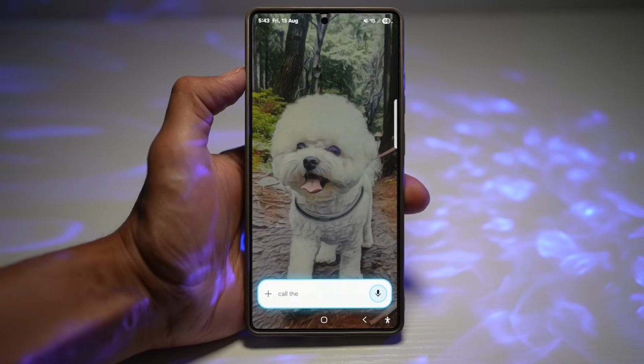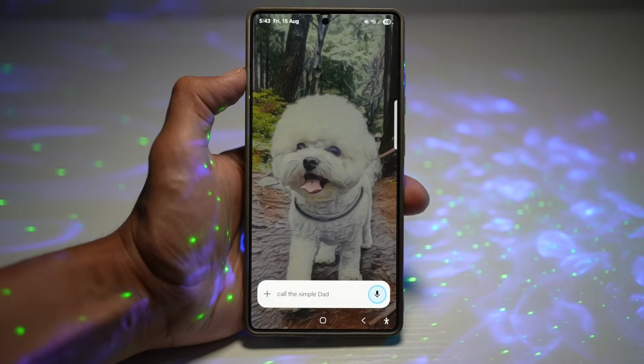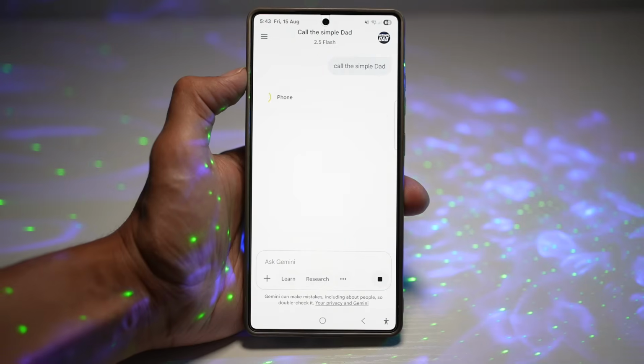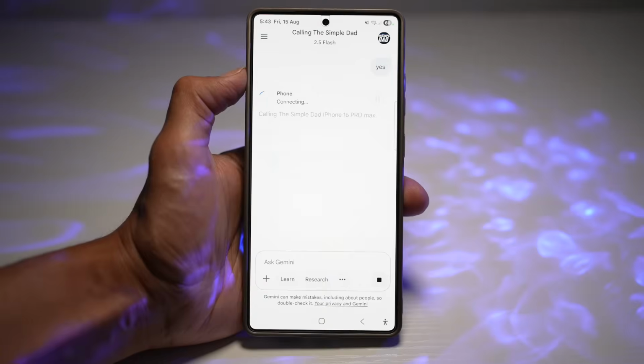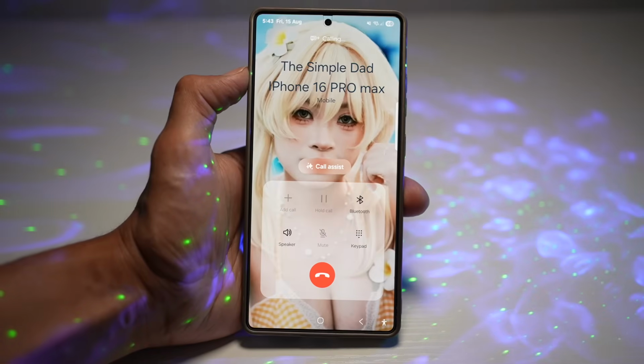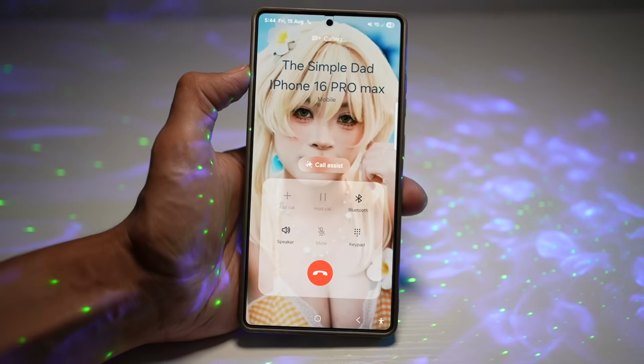Call the Simple Dad. Would you like to call the Simple Dad iPhone 16 Pro Max? Yes. Or the first one? Unknown caller.